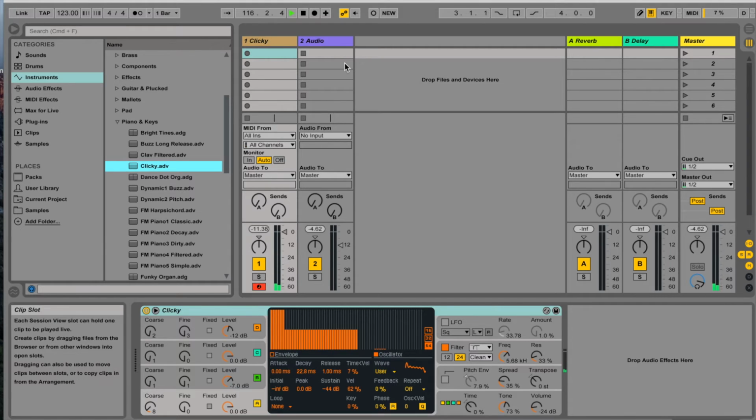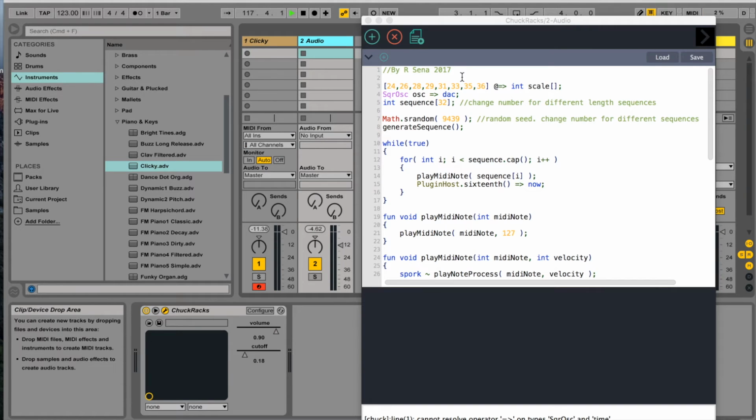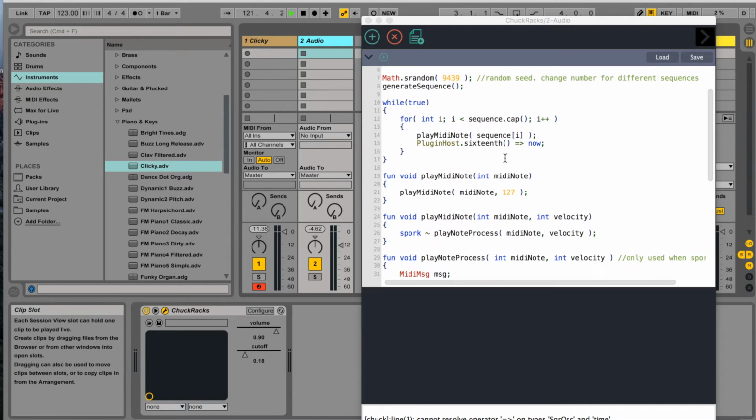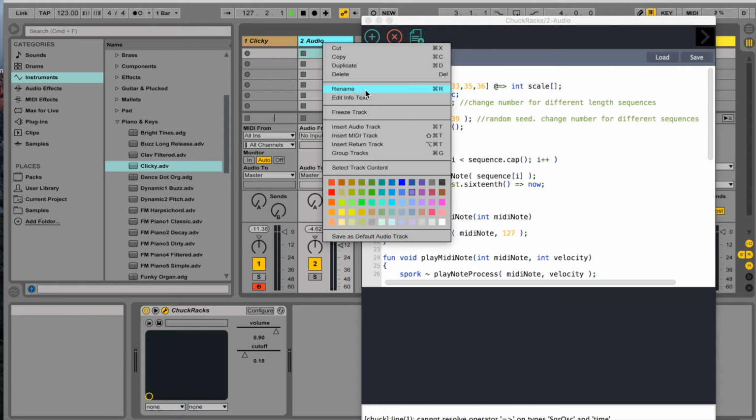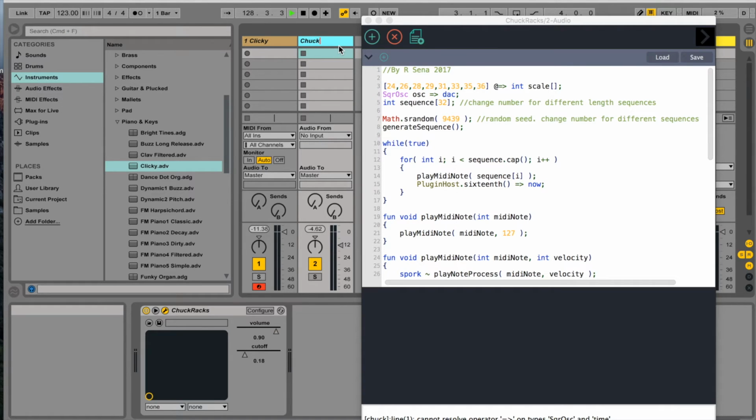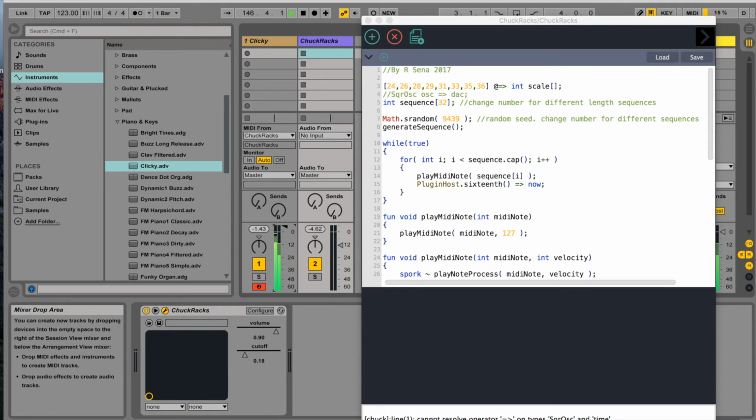Okay. So what this is going to do is send MIDI to this channel, and we can do all kinds of things. What this does particularly is create random sequences. So I'm going to rename this to Chuck Rex so it's easier to follow. And then on the MIDI channel, I get MIDI from here. Let's see. Oh yeah, that's fine.